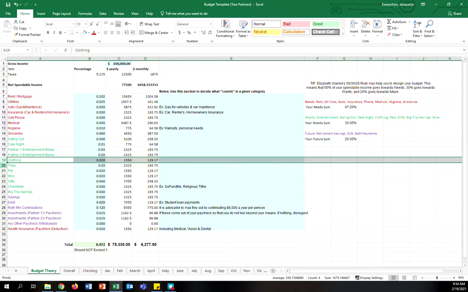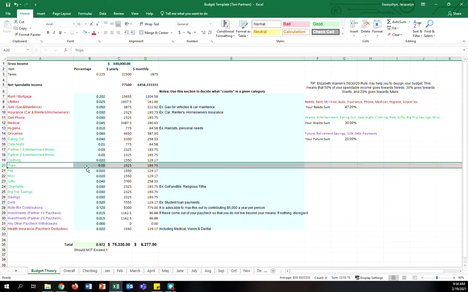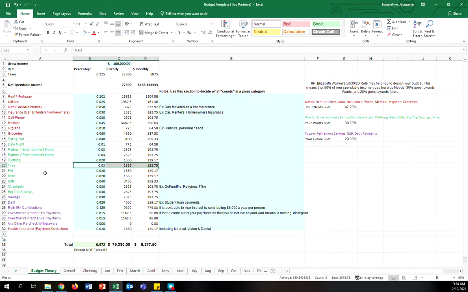Clothing, anything that you need to buy. Trips, we use this as camping sites, hotels, any kind of trips that we're taking. Pet, if you have one. If you don't have one, then you could set this column to 0 right away because you know you don't need to set aside any money monthly for it. Okay, but we use this for grooming appointments for our pet, food, anything like that.